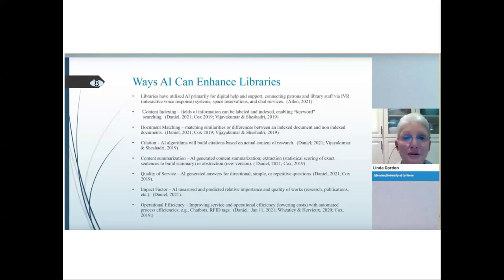So Linda Gordon predicted that in case of AI, ML applications of libraries, it will be most of the cases interactive voice response, different kind of intelligent chatbot for virtual reference services. Another one is different kind of indexing, that is knowledge representation model, recommender engine for document matching, auto generation of citations and references, content summarization. You give a particular content, it can summarize in a given set of words. Then improving the quality of services. These are some of the factors she predicted.